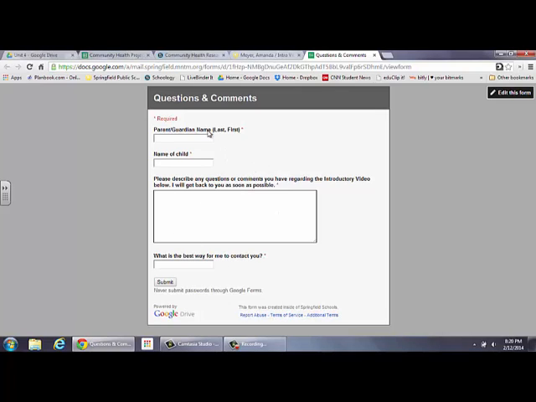So again, it has name of the parent, name of the child, questions or comments, and then contact information if they wanted to share that with me. So again, all of that information went into a spreadsheet, so I automatically had a copy of what they wanted to tell me.